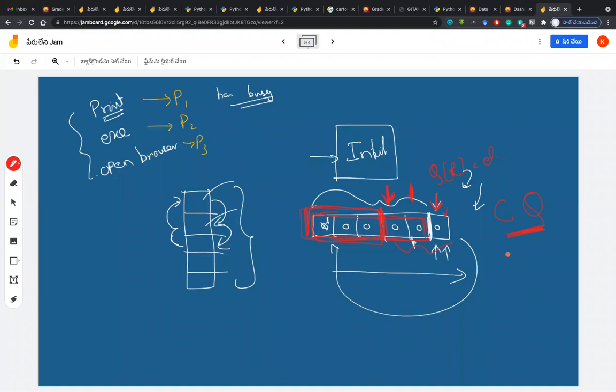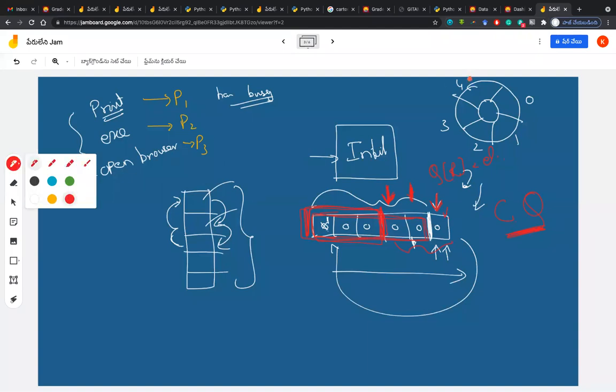That's correct. So this is called a circular queue. You imagine a circular queue like this. For example, this is 0, 1, 2, 3, 4. After 4, if the rear is at 4, this is the place where rear is. So what do you do next, if you want to enqueue and your front is at this position? I'm writing this as front. These three are blocked out actually.